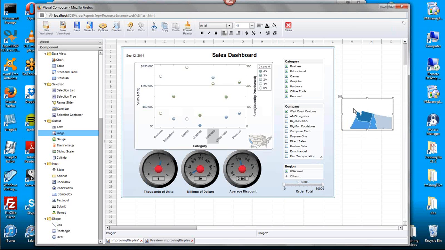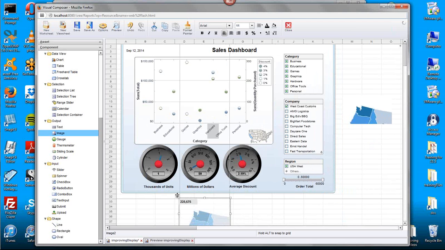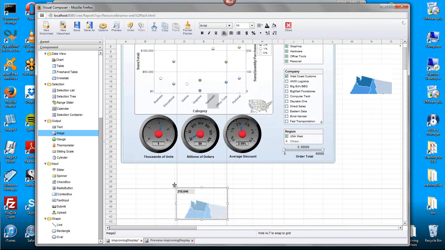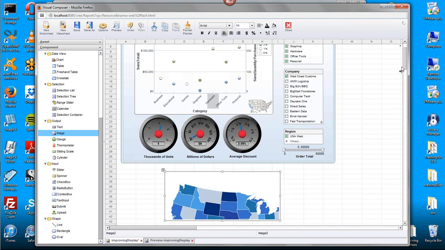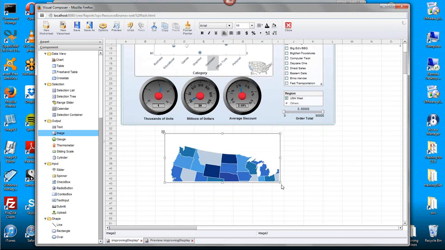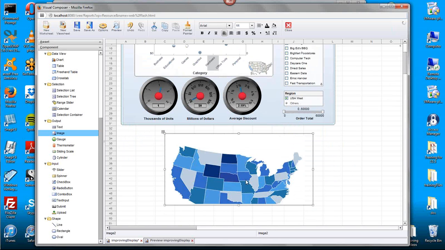So basically it's going to pull that image from the URL. Every time the dashboard runs, it will look up that URL and grab the image. And of course that means that if the image at that URL changes, so if somebody at that website changes the image, then the image will change here as well. So there's an image referenced via URL.